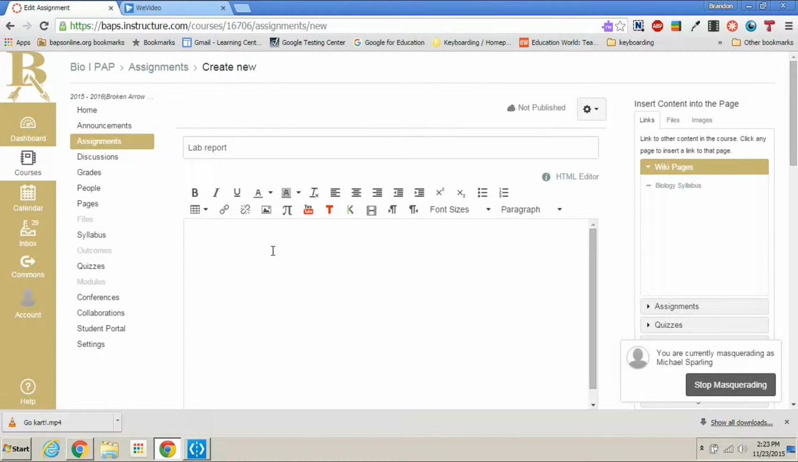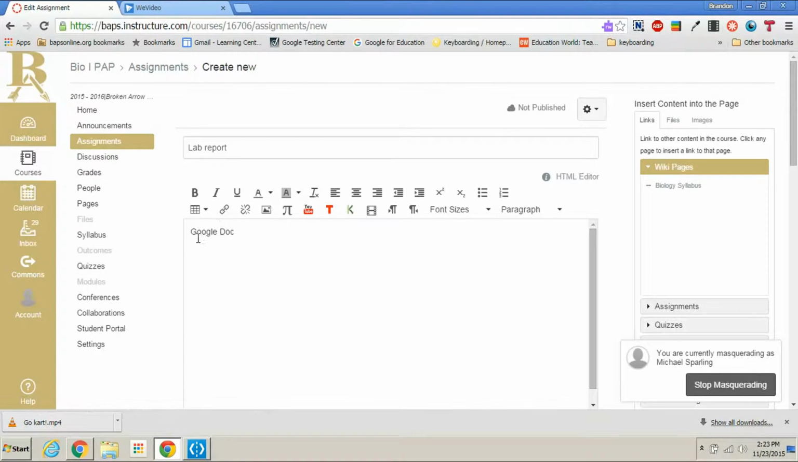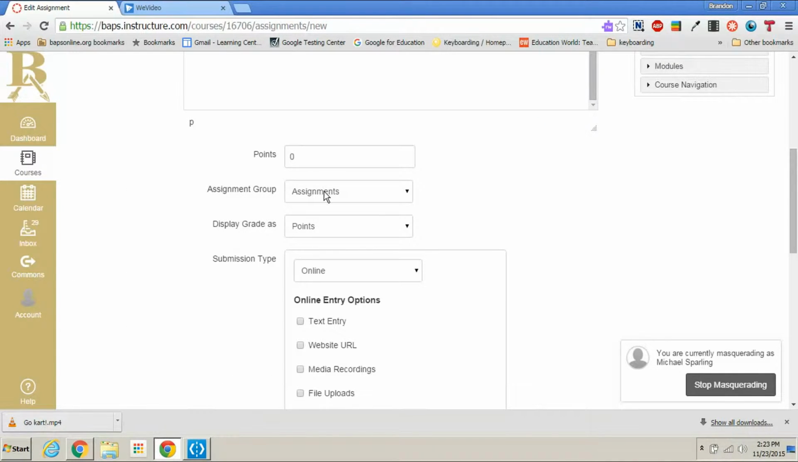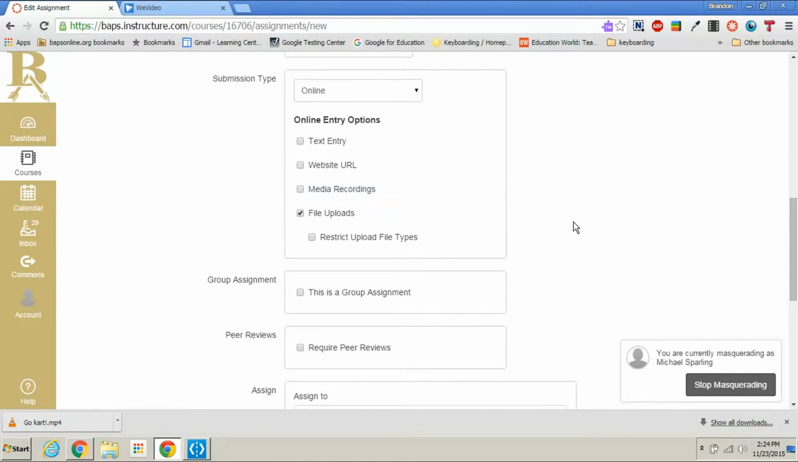I'm going to come down here and let's just say that I linked in a Google Doc. Obviously I didn't, but if I had a URL for a Google Doc, I'd come up here and I'd link it in here, and that's how they'd get their lab report document. All right, come down here and I give it a certain amount of points. Let's say 50 points. I say online submission, file upload, I want it back as a Google Doc.